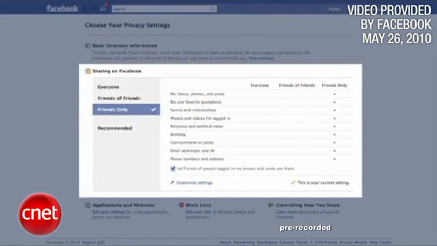First, we've built one simple master control that you can use to set who can see all of the content you share on Facebook. In one click, you can set all the content that you've ever posted to everyone, friends of your friends, or just your friends. No need to go through multiple settings anymore. Once you set the master control, it will apply to all new products we release going forward. And if you prefer more granular controls for specific types of content, you can still use those settings. We haven't removed anything in this update. We've just added a simple master switch to control all of your content at once.